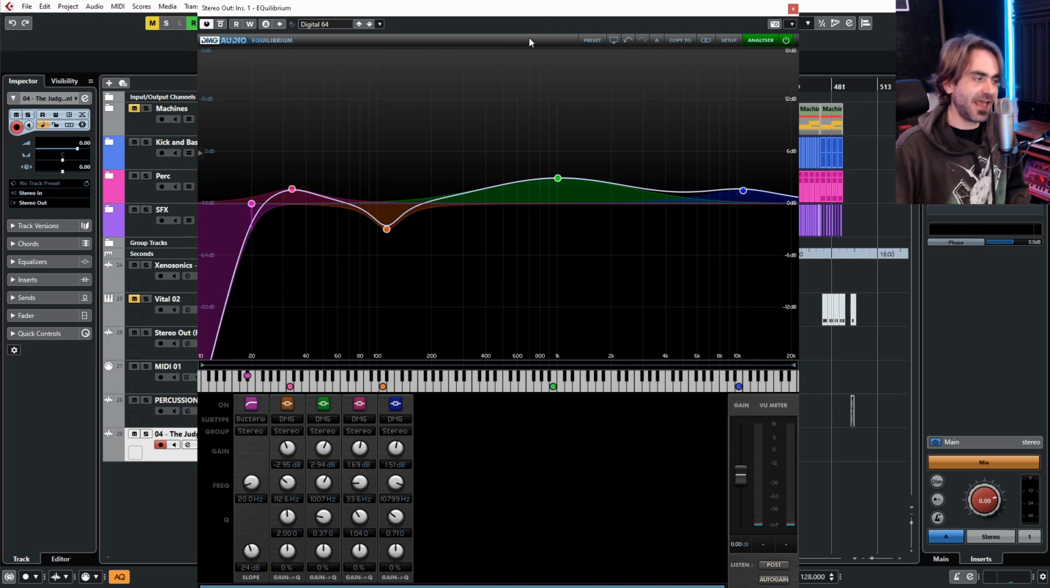That being said, let's quickly A/B test the difference that these quick EQ settings that we've done to the master output have made to the overall tone of the track.